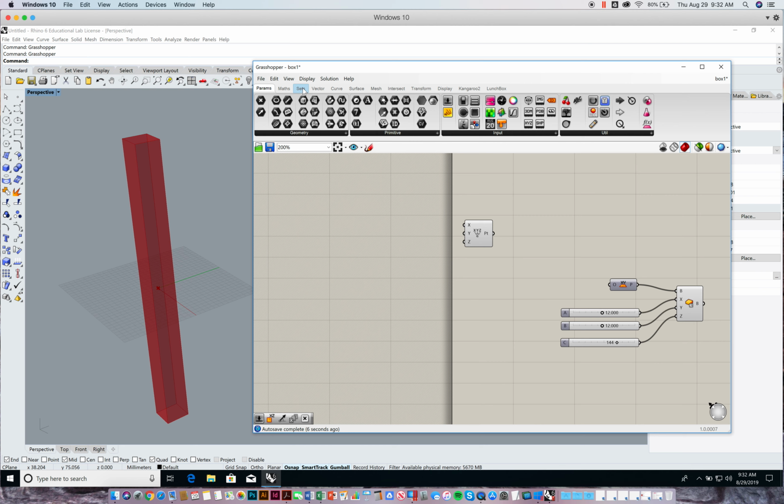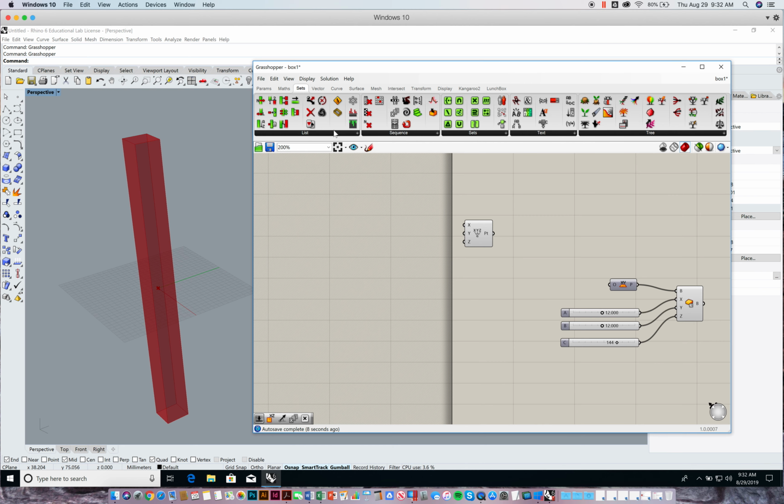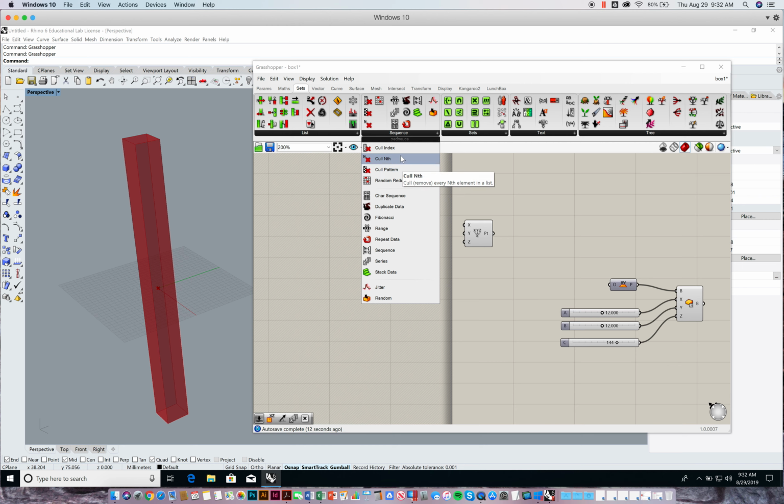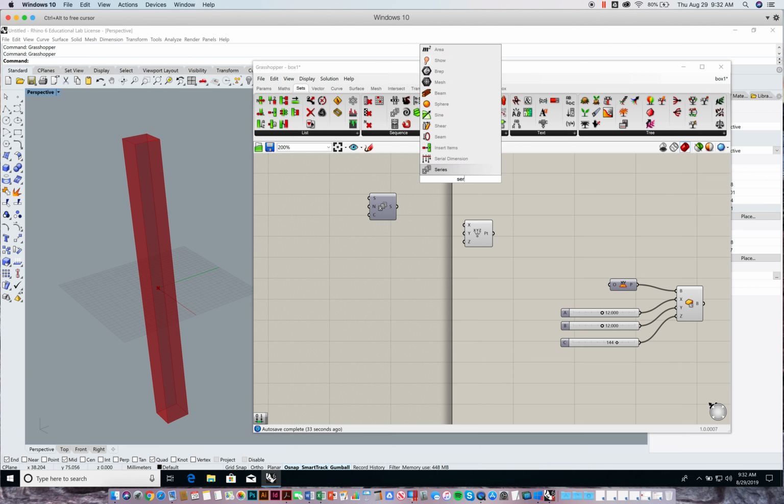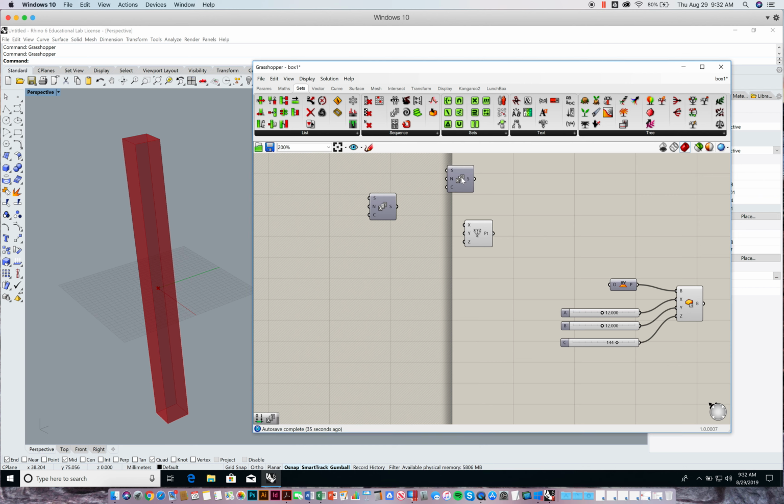But what if we need to make a list of numbers? In this case, if we go to the Sets tab and look at Sequence, there are a number of different tools here to create different sorts of sequences of numbers, okay? The first one we'll look at is called Series, S-E-R-I-E-S, just in case you can't find it and want to double click in the canvas and search for it. Series, there we are.